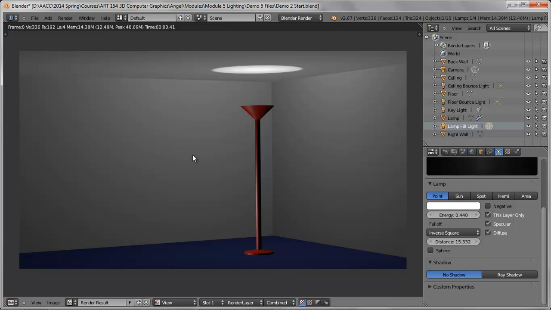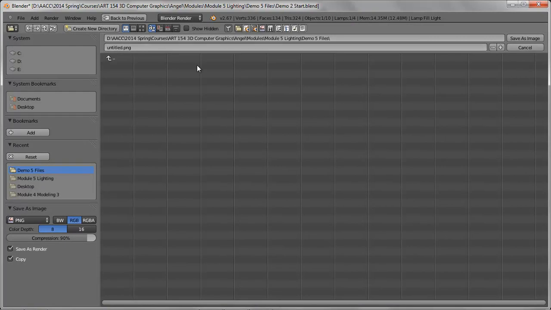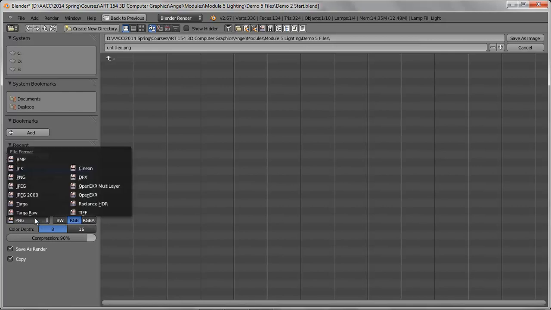Now the other thing I didn't mention last time that I want to show you in this one is that in order to give this rendering to someone, you have to save it. So if you go to image, you can do save as image, and the default is a PNG. And you can see you can also do other things. You can save it as black and white. You can include an alpha channel and bit depth.